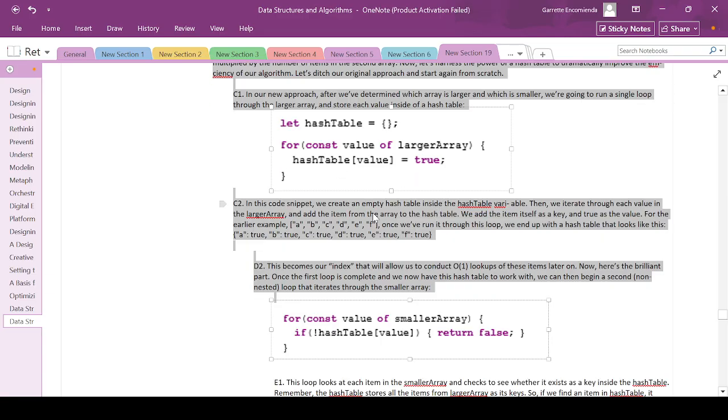Now in this code snippet, we create an empty hash table inside the hash table variable. Then we iterate through each value in the larger array and add the item from the array to the hash table. So this for loop with const value of large array is iterating on each value of the larger array and putting it in that empty hash table.